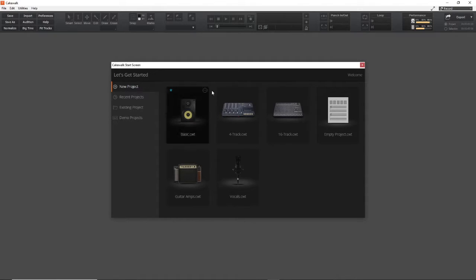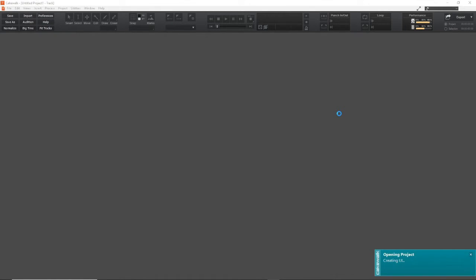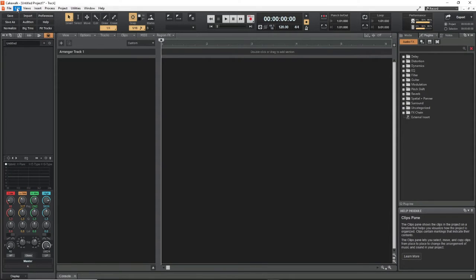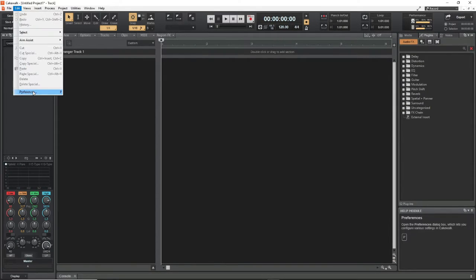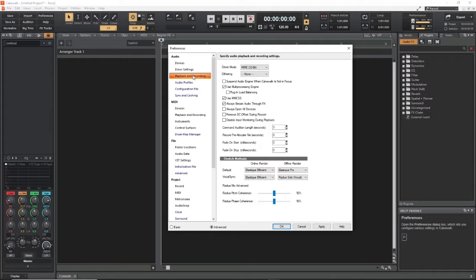Just create an empty profile for now, then go to Edit and Preferences. When you go to Playback and Recording, the driver mode will usually be set to MME as default. You want to switch this now to ASIO and hit Apply.